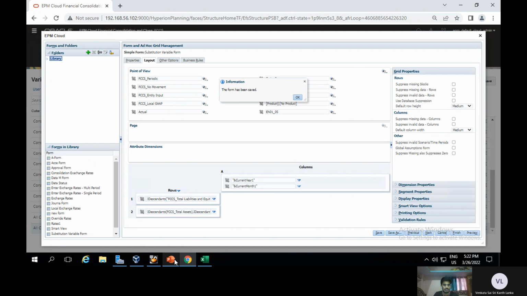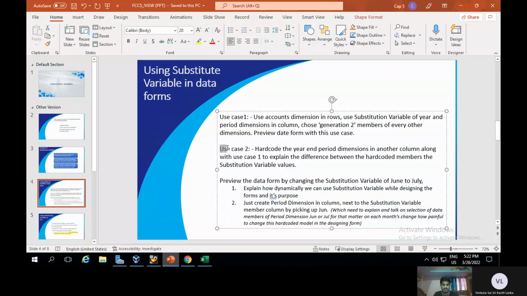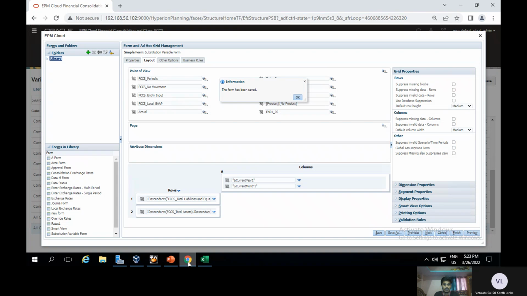The use case 2 in this slide is another use case, where we hard code the year and period dimension in another column along with use case 1, to explain the difference between the hard coded members and the substitution variables in the values. So let me create use case 2 in the application. Go to the application. I'm creating the hard coded dimension in the column.